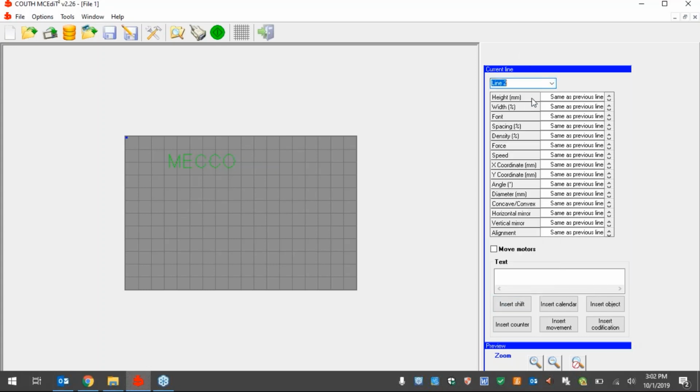So we'll just add a second line here, and you'll see all of these sections say "same as previous line." What it's going to do is take all of these parameters from the line above it, which in this case would be line 1, and pull those values and apply the same here. So if I enter text, you'll see it has the same font, the same size, same spacing as the object above. So we'll start adding some of these functions down here.